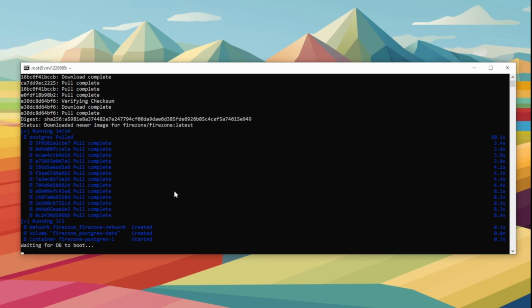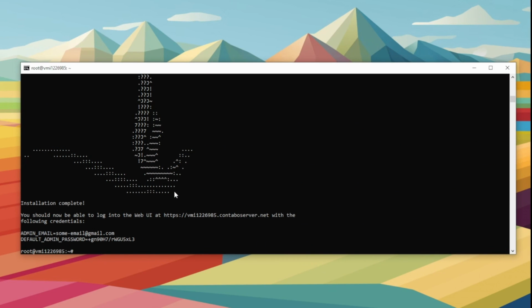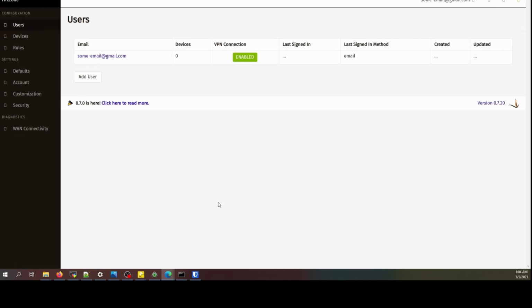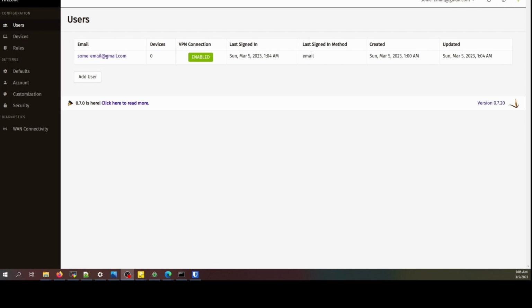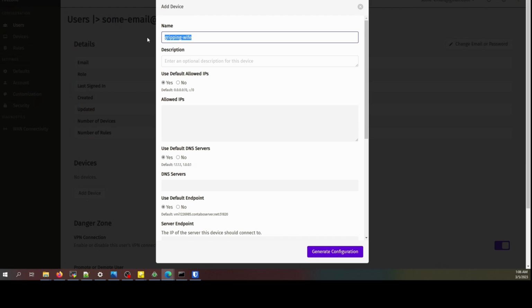At the end of the installation script, it should generate an automatic password. You will use this password to log into the control panel. If you want to add a new device, which in WireGuard terminology is also called a peer, simply click on the Add Device button at the bottom.